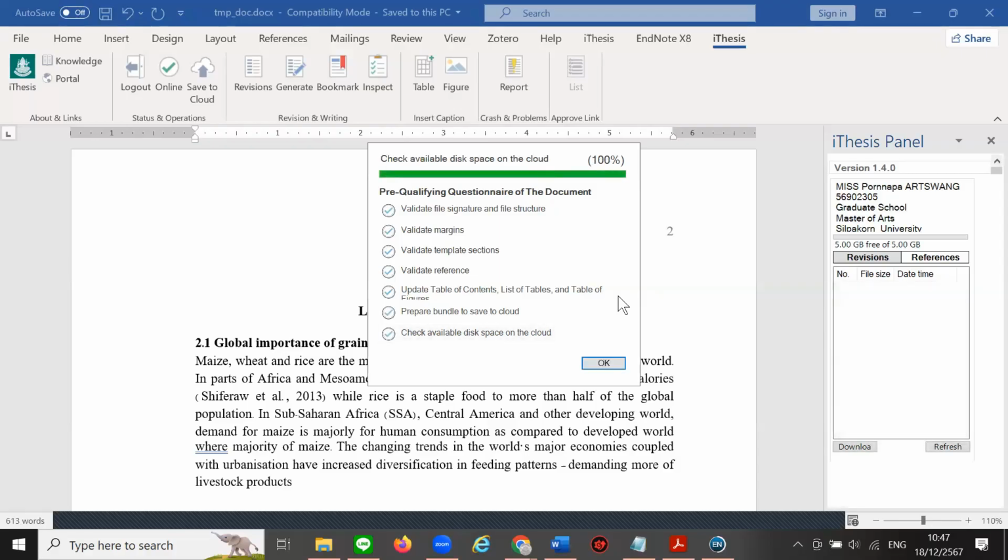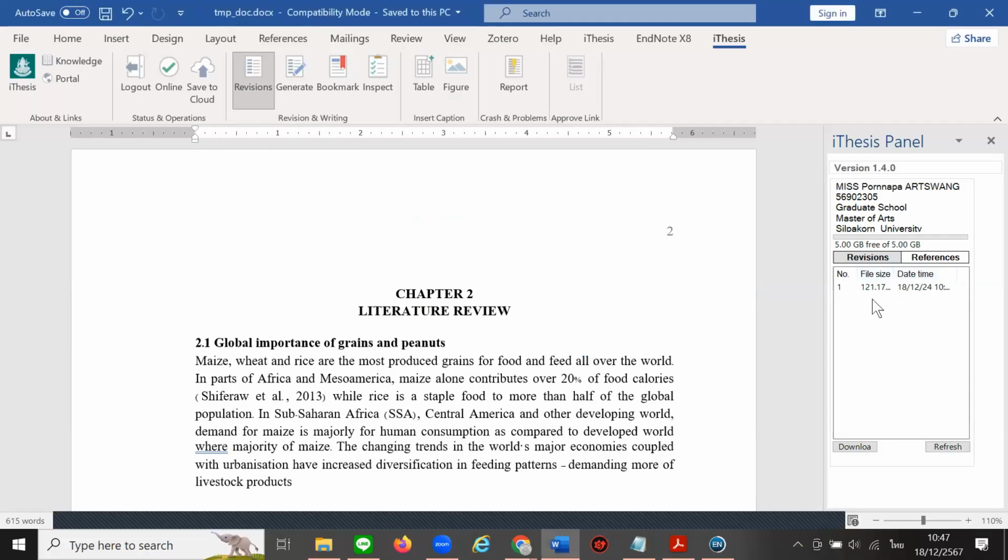When it is finished, there will be a result. Now I have 100%. So it is complete to save on cloud. Now you can see on the panel on the right hand side. You can see that we have information for the file type, number, and the date and time saved on cloud.